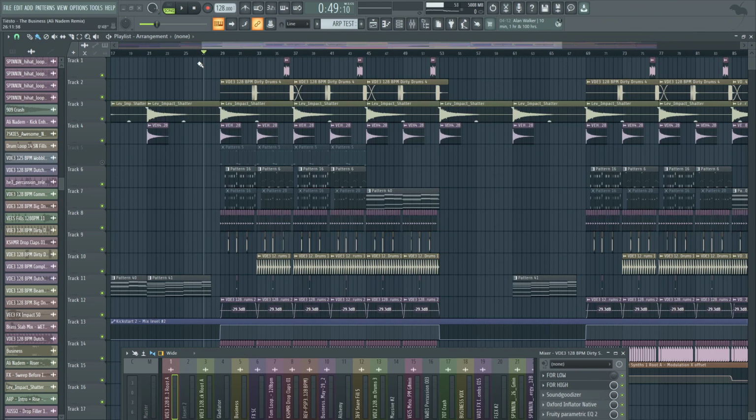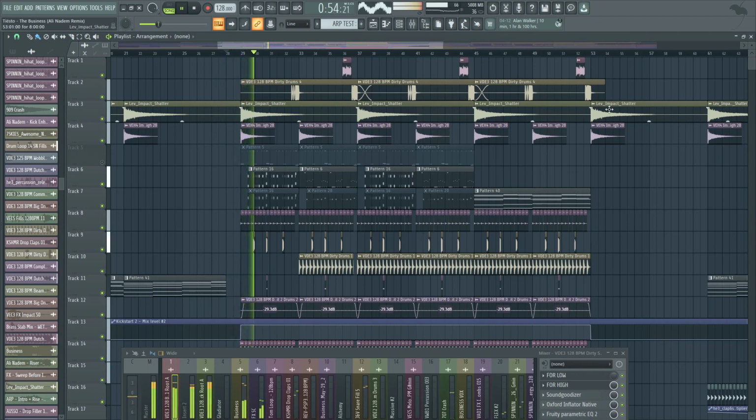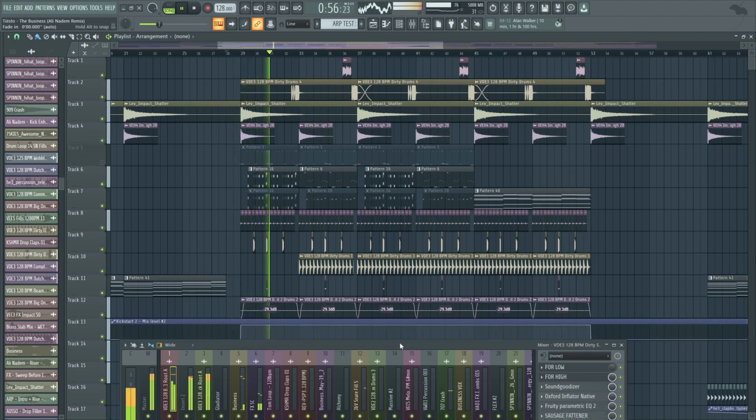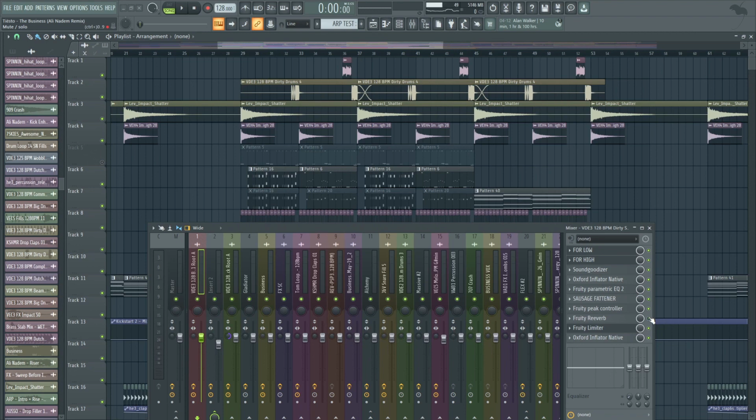So let's play a quick preview. If we turn off Fruity Reeverb and turn off Fruity Peak Controller, we're gonna get a very dry and simple sound.